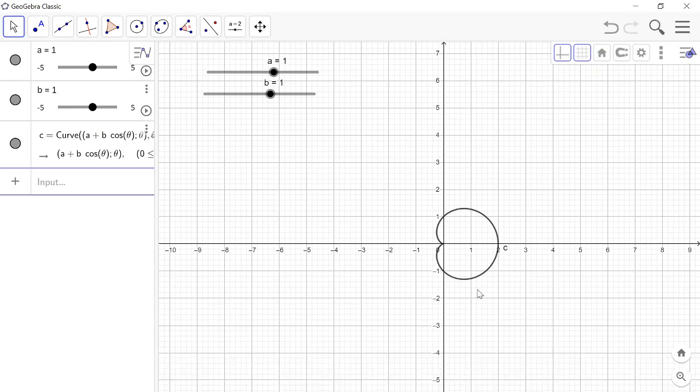Now this is what we get. Let me change the color of this. I have already explained in my previous videos how you can change the color. Let me put this color.